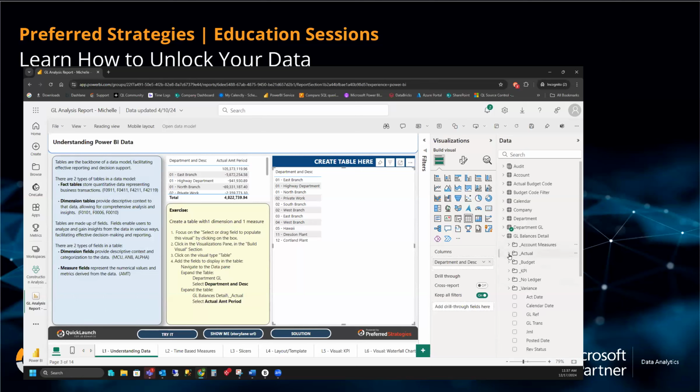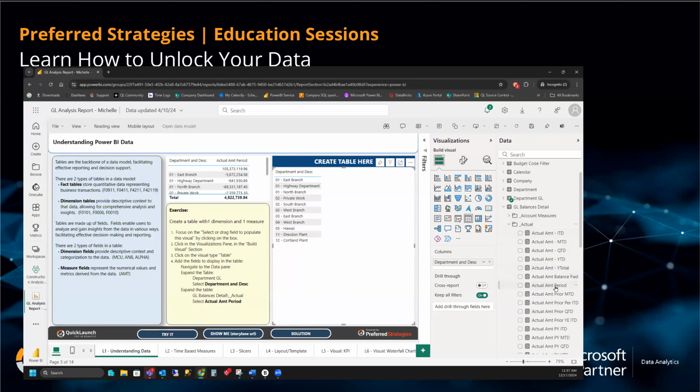So let's go ahead and expand the actual subfolder and navigate in here to where you see that actual amount period. And again, add it to the table simply by checking the box right next to it, and it will add it. To remove it, we can just uncheck the box and it takes it off of our table.